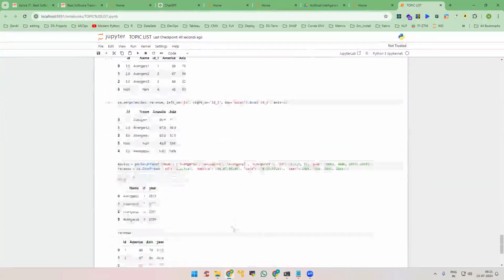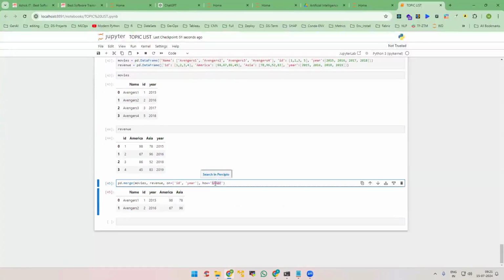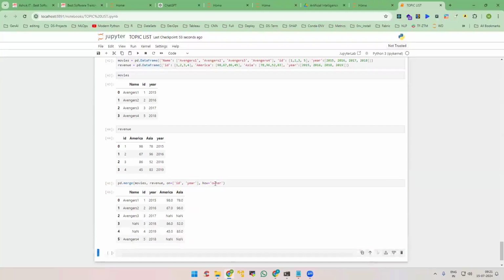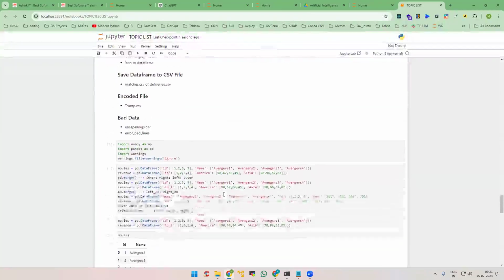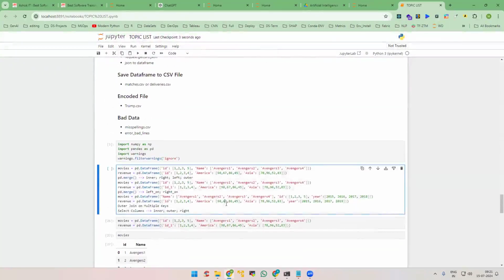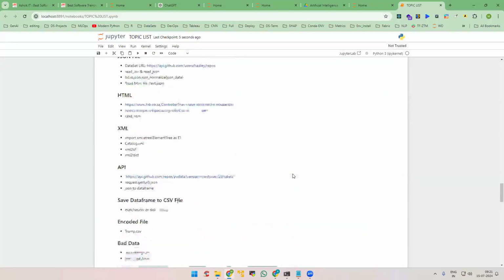All right, so the same way, it's not just inner, we can even go with outer join, left join. So you can always apply, right? Fine. I think that's it on merge. If you have any questions related to merge, let me know.